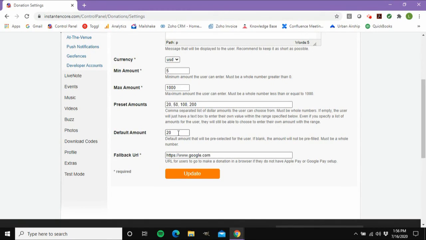Default amount is what I mentioned earlier. It's not a required field, but if you want a default amount to show when patrons view your donation screen, then go ahead and enter that number. It does need to be a whole number. If you don't put an amount here, then your patrons will just see a blank field. They can tap into that field and enter in the dollar amount they wish to give.